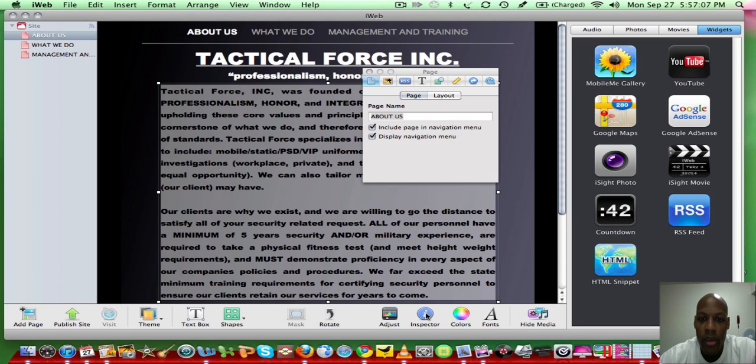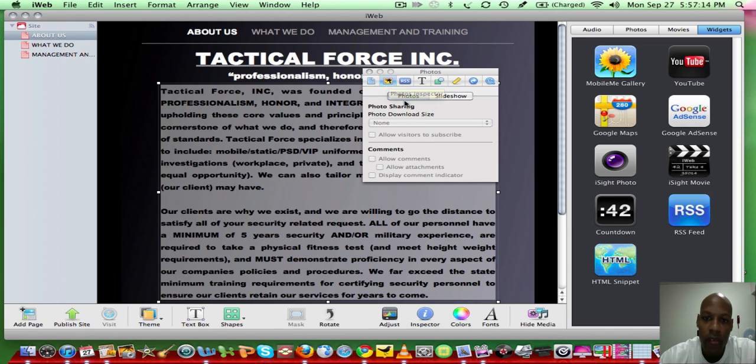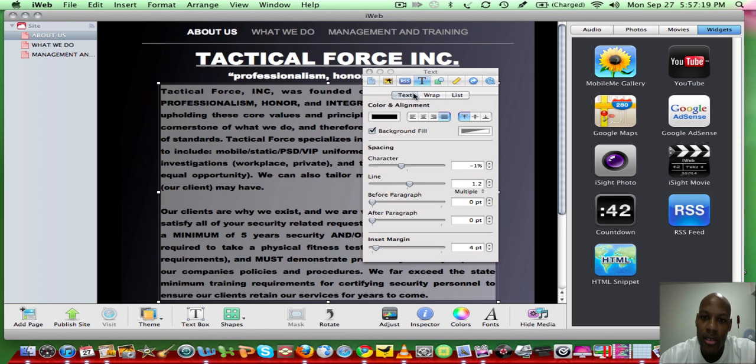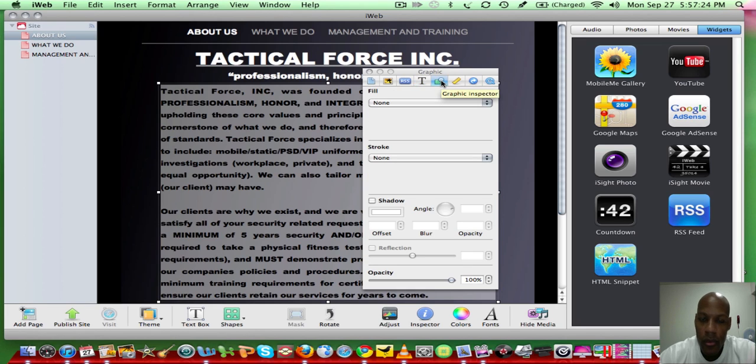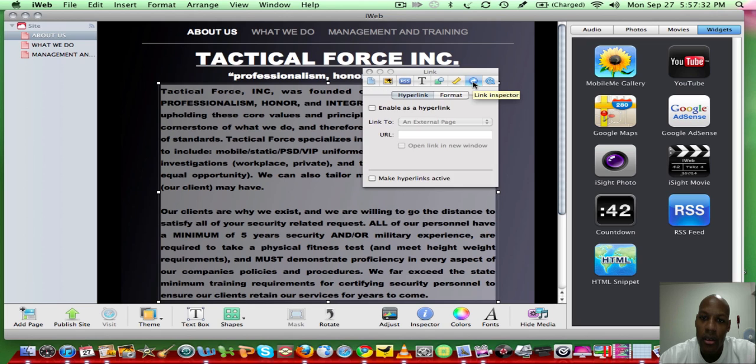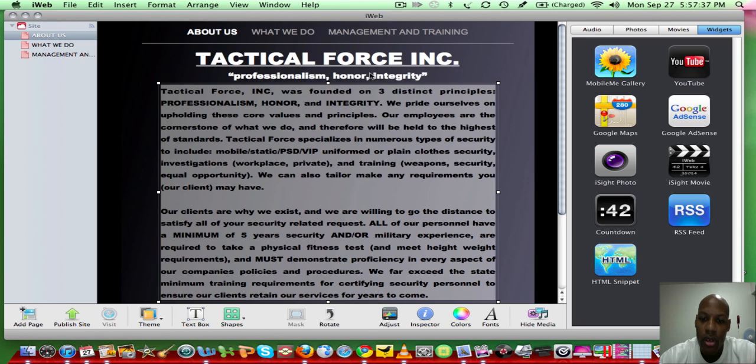Now if you click inspector, basically it gives you even more options to customize that page. You can add photos, slideshows, RSS feeds. You can work with the text. You can wrap it and list. You can add graphics to your page. You can position it, rotate it. You can add hyperlinks. You can format it. You can add QuickTime videos. So that's, I mean, excellent. It's just more ways to customize it, which is very good.